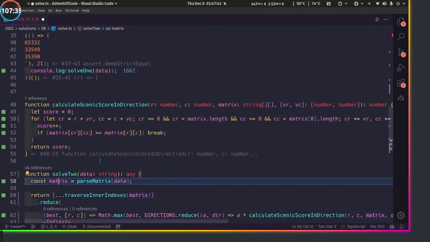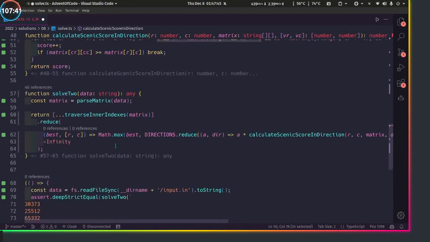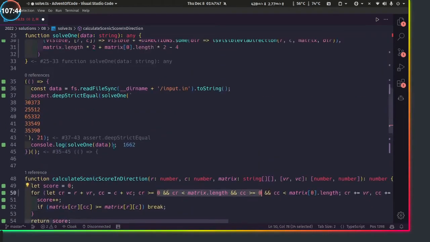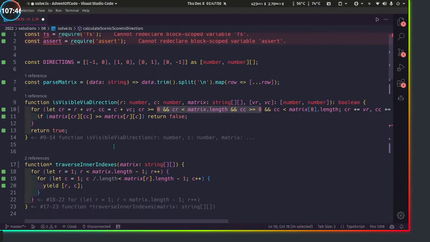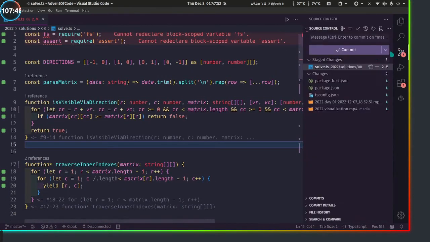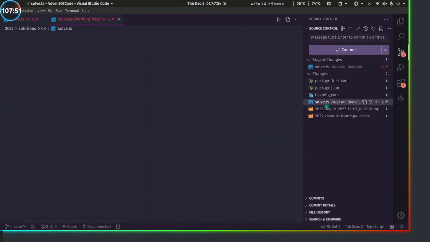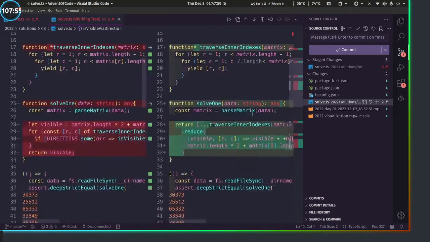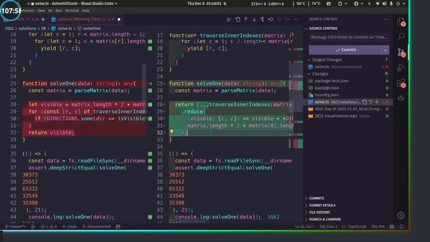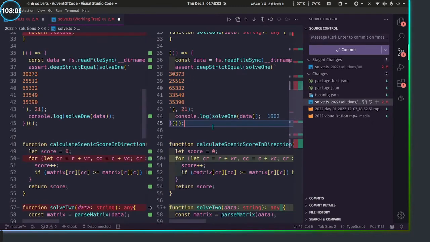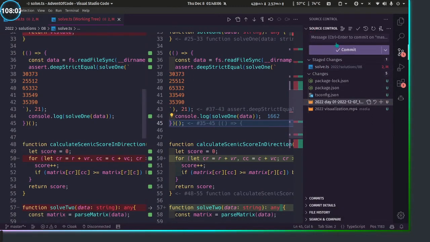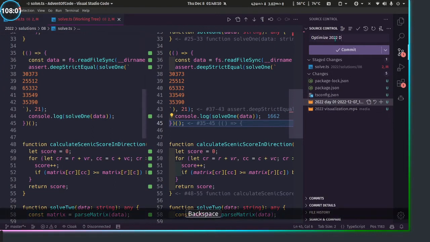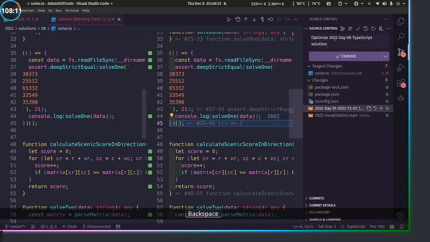Okay, I'm liking this. It's a bit of a painful bit here to read. But yeah, I like this compared to this. Aside from the format, yeah, it's about as readable. It's not getting too much worse. So that will be optimize 22 day 08 TypeScript solution.